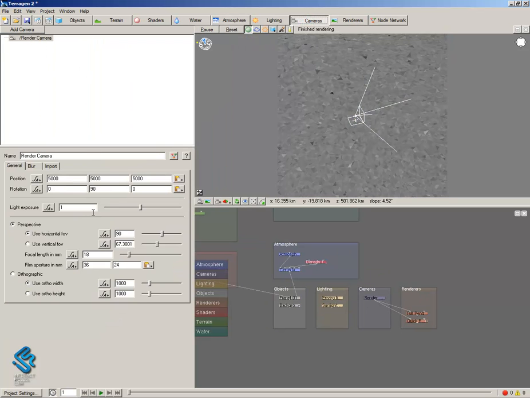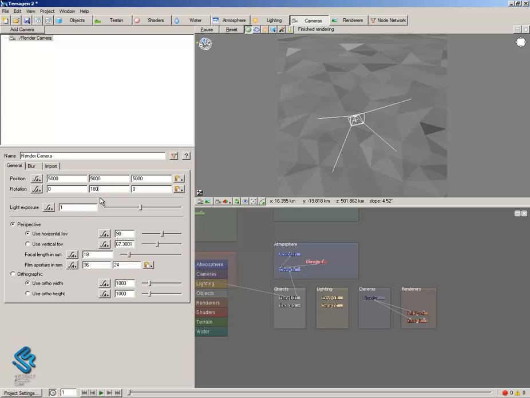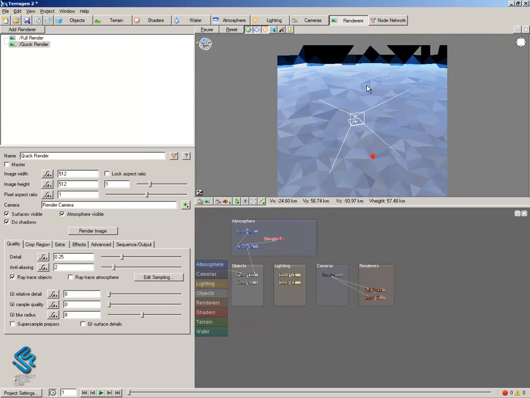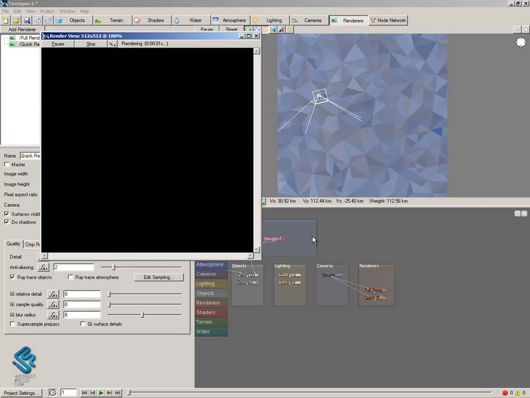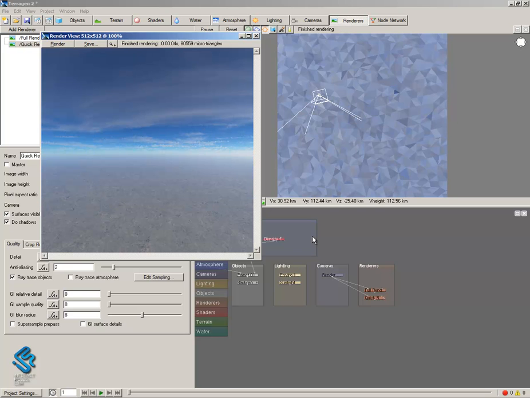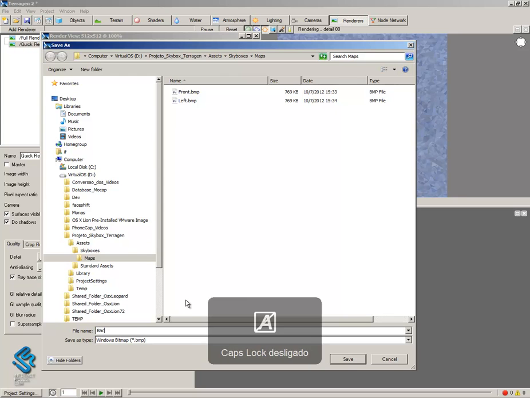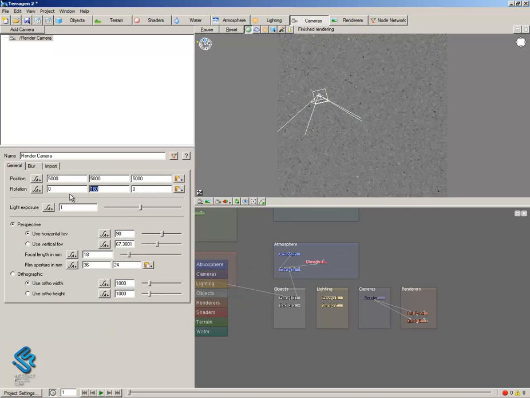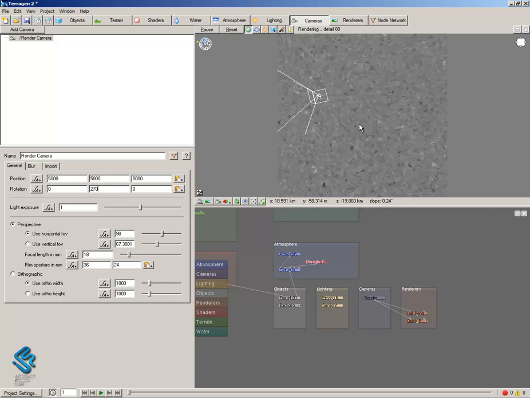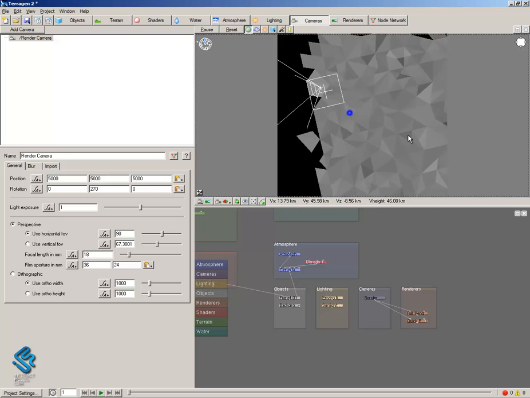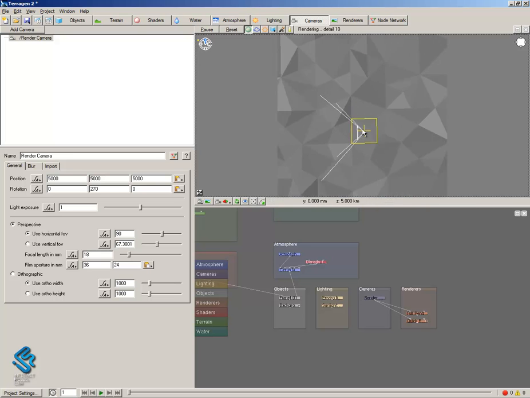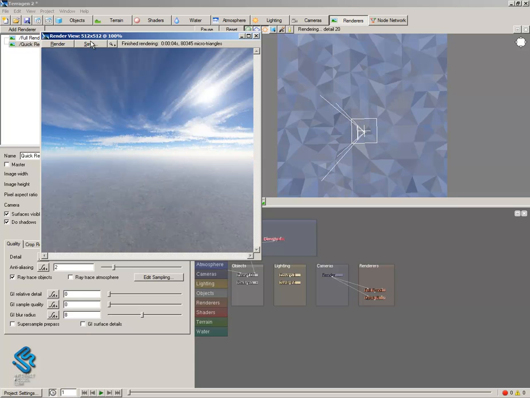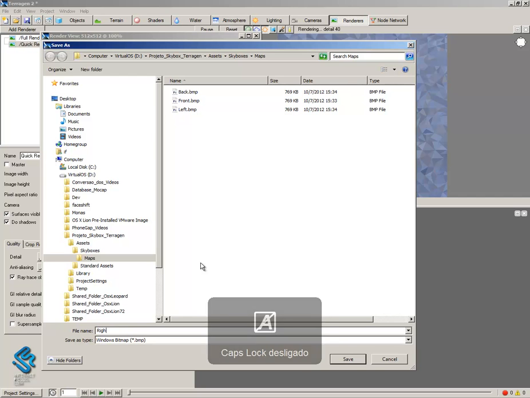Camera, render image. Back. Camera, then 270, to better understand the position of the camera. Renders and render image. Right.